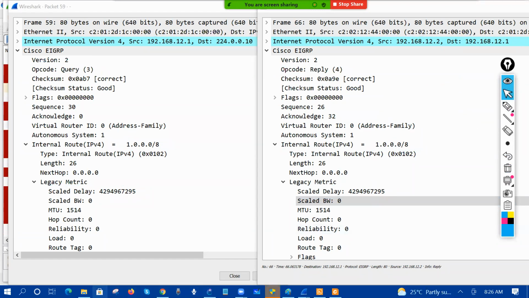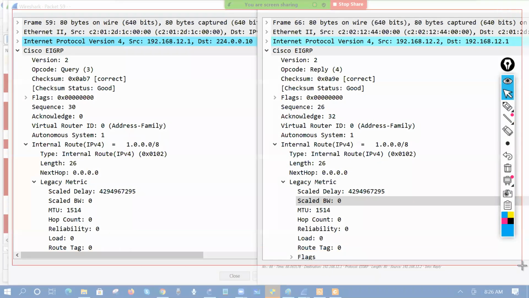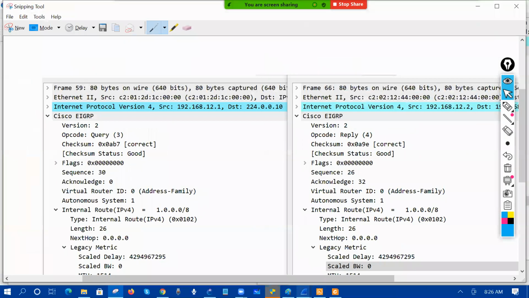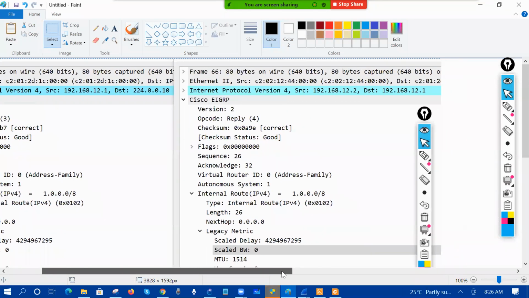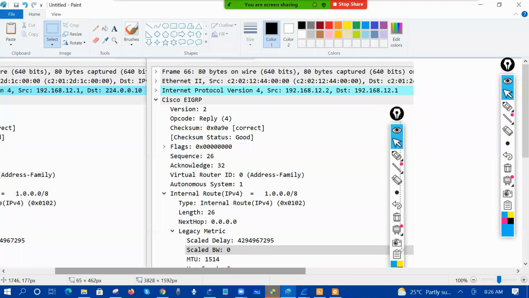Now, let's do one thing. Let me take a screenshot and I'll paste it in the paint file. That will be okay. Cool. I'll remove this one.